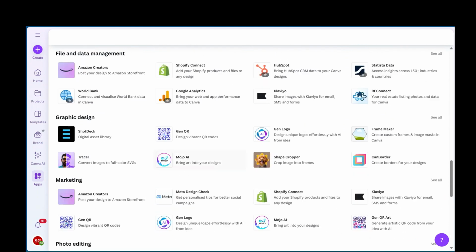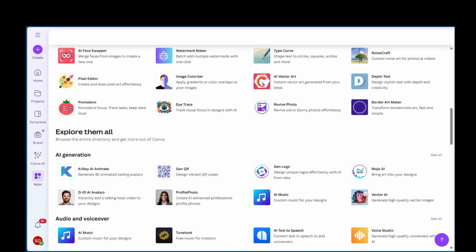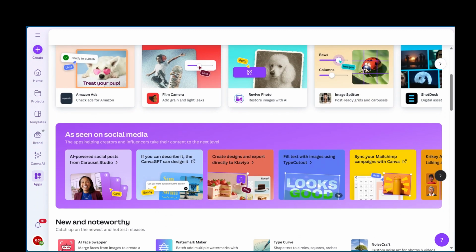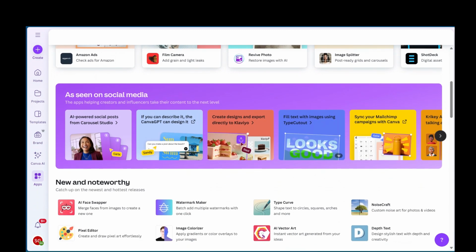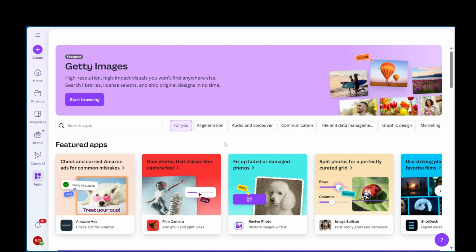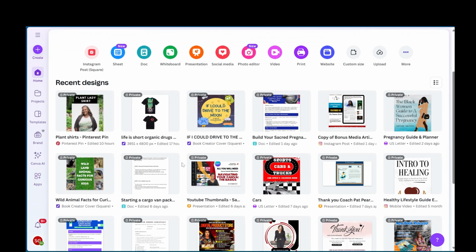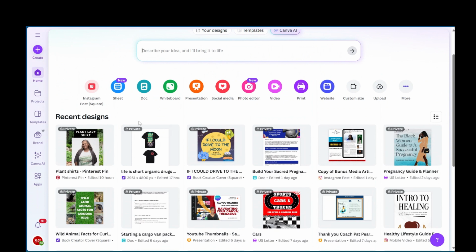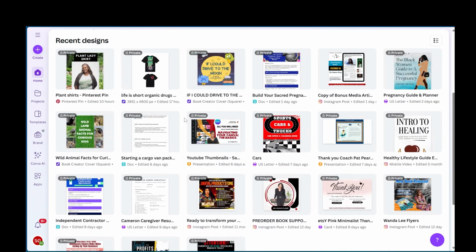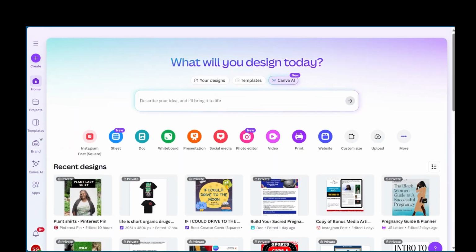And so yeah, there's a lot of different apps that you can go through in here and just test them out and see what they do. I haven't tried out all of the apps, but I have tried out a few. So now we're going to go back to the home screen. And so I'm going to go over creating a design from a template. So let me show you here.